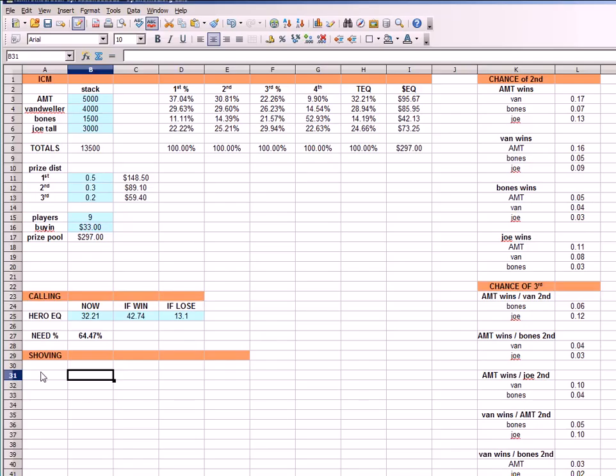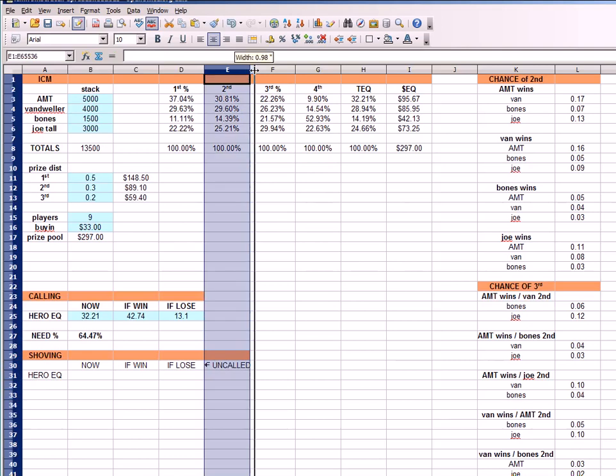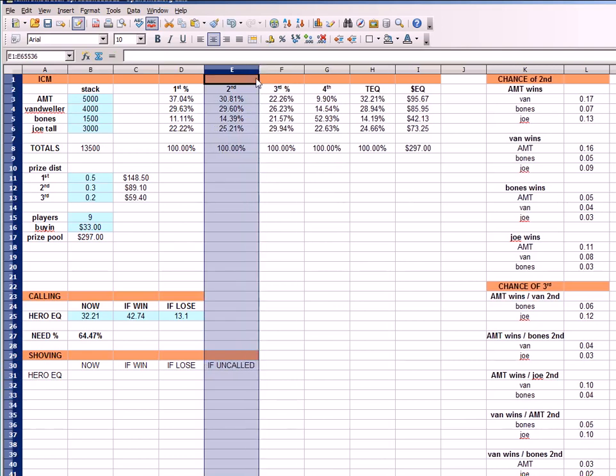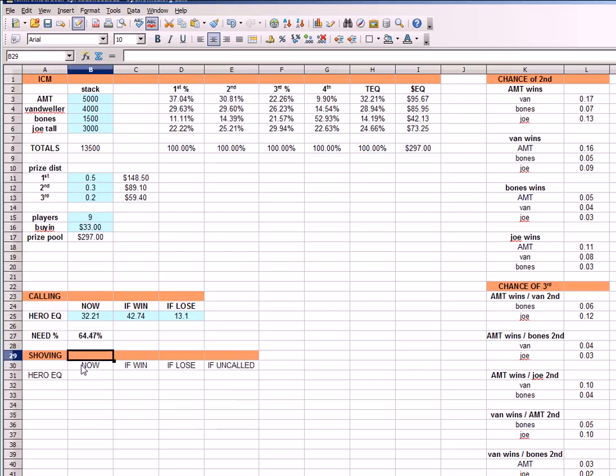I've gone ahead and cordoned off another little area with that colored bar, and it's very similar to before: hero's equity. We're going to need it in a few different scenarios. We need to know what it is now, what it is if we get called and win, if we get called and lose, and also what it's going to be if we don't get called, because we have the chance of just picking up the blinds without a fight. Let's make all those bold.